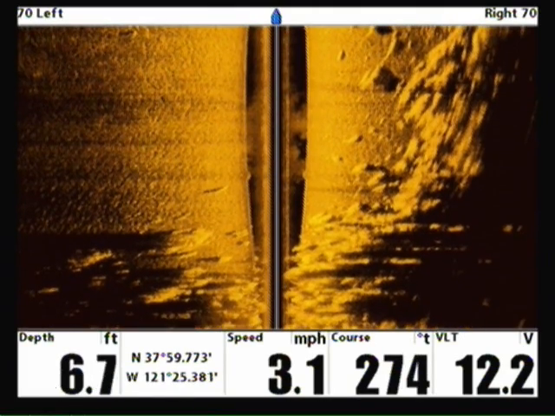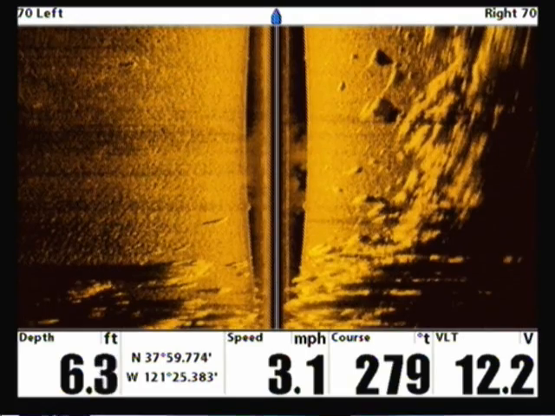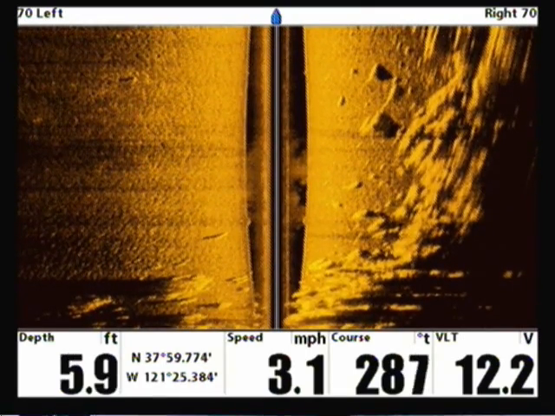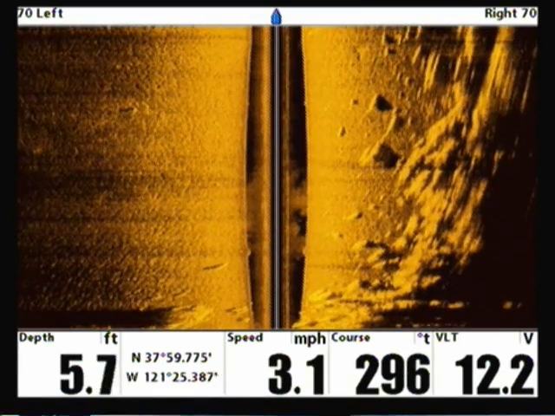So if you can get that beam, if the grass in this case is matted down pretty low, even though you're in very shallow water, between 4 and 7 feet, the side imaging beam can still get over the top of you and give you that presentation.